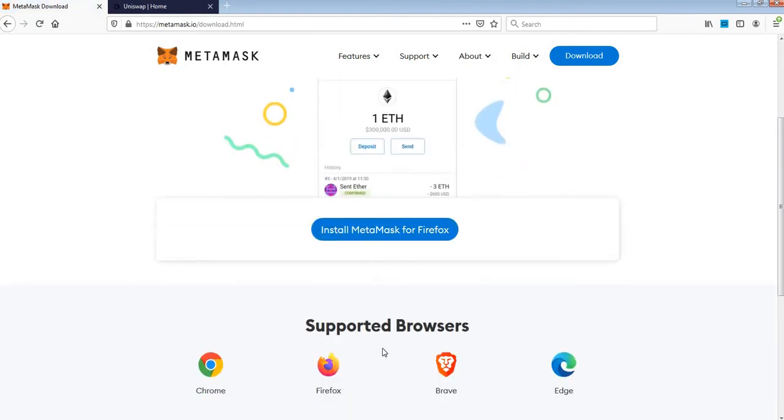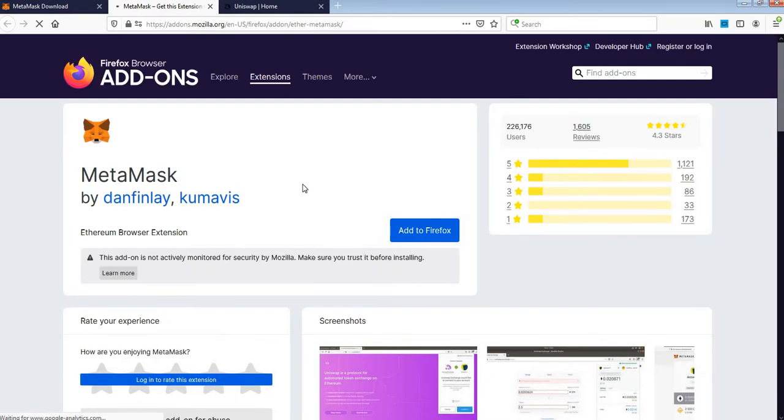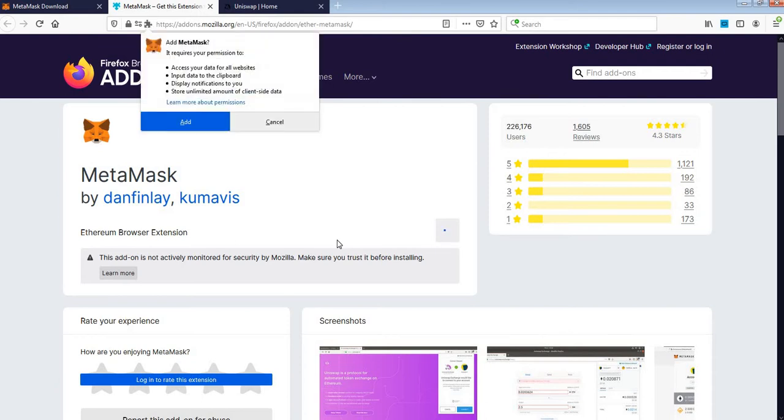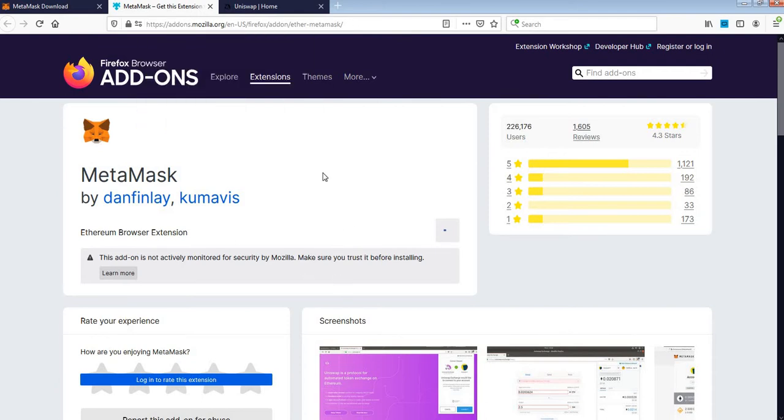choose your browser here or click here, it will add extension automatically. Just wait for extension, click add to Firefox, wait for extension to install, click add, click here to allow extension in private windows.